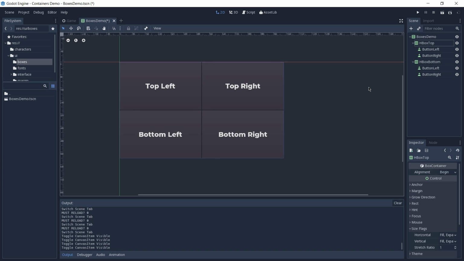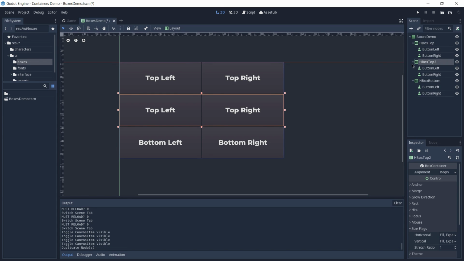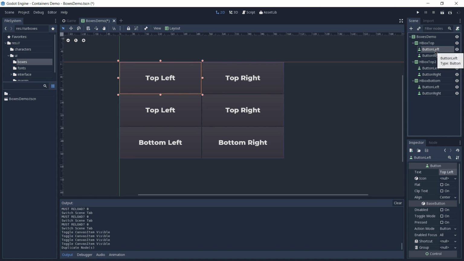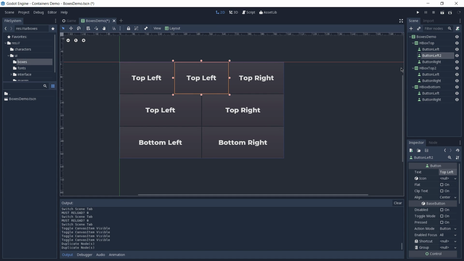If I decide to add another horizontal box container here, I'm going to select this one and press Ctrl D to duplicate it. You'll notice that everything gets rearranged by our vertical box container. The same is going to happen if I decide to duplicate one of the buttons right here. Everything gets rearranged accordingly. And again, if I decide to hide this button, they get rearranged again.